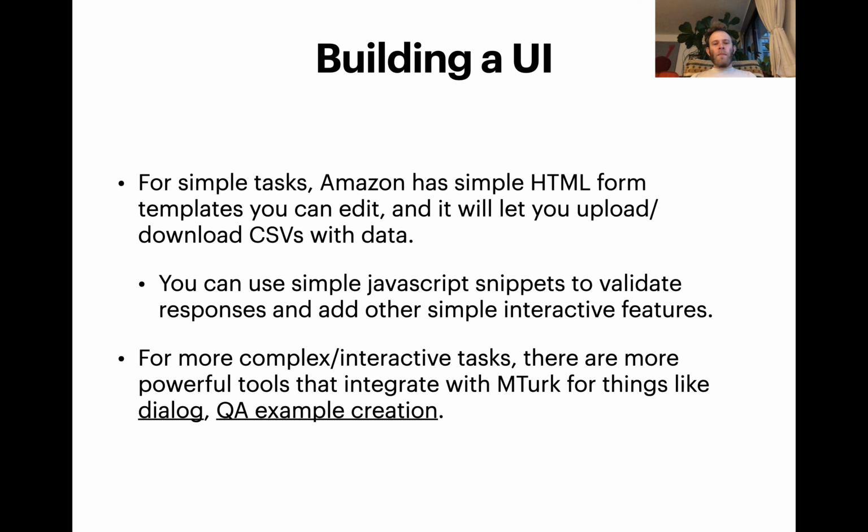To build a UI for very simple tasks, Amazon's tools actually can work reasonably well. Amazon has very simple tools built on HTML forms, templates that you can edit that work well with their CSV-based tools. And you can also use these tools but add on some simple JavaScript snippets to do things like validate responses, like making sure someone doesn't click submit before filling out all the fields. For more complex or interactive tasks, there are more powerful tools that integrate with mTurk that you can use.